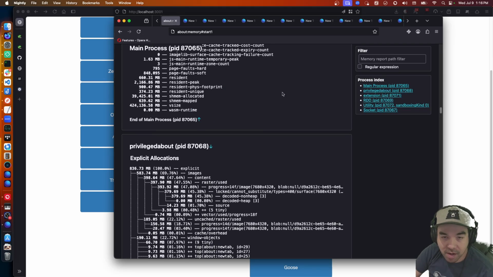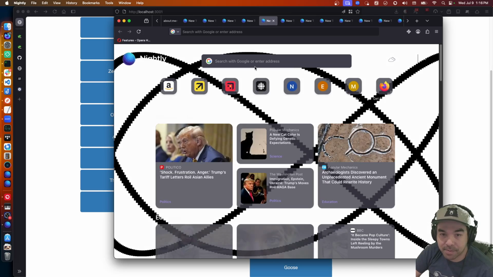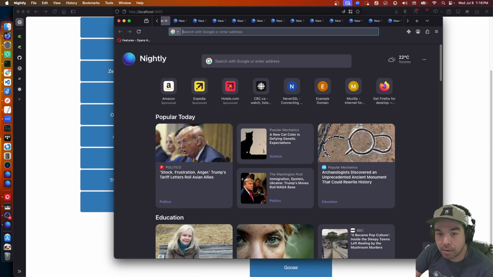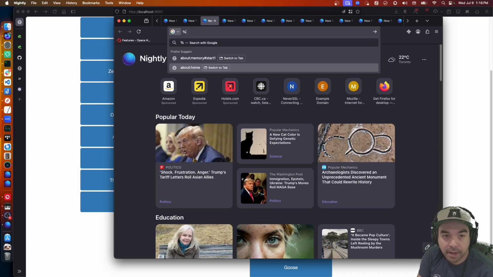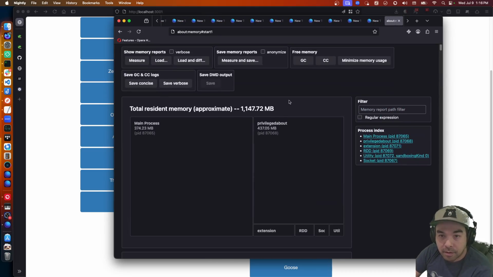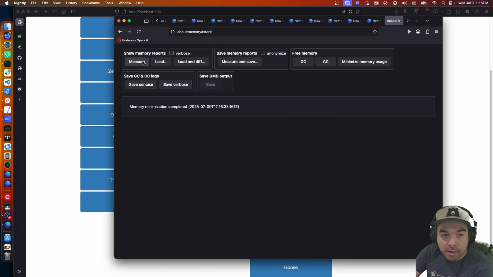So the memory has gone down even more. I bet it is because most of these tabs aren't actually restored. So let me restore these things. Let's go through them all. Okay, and then memory. Minimize memory.